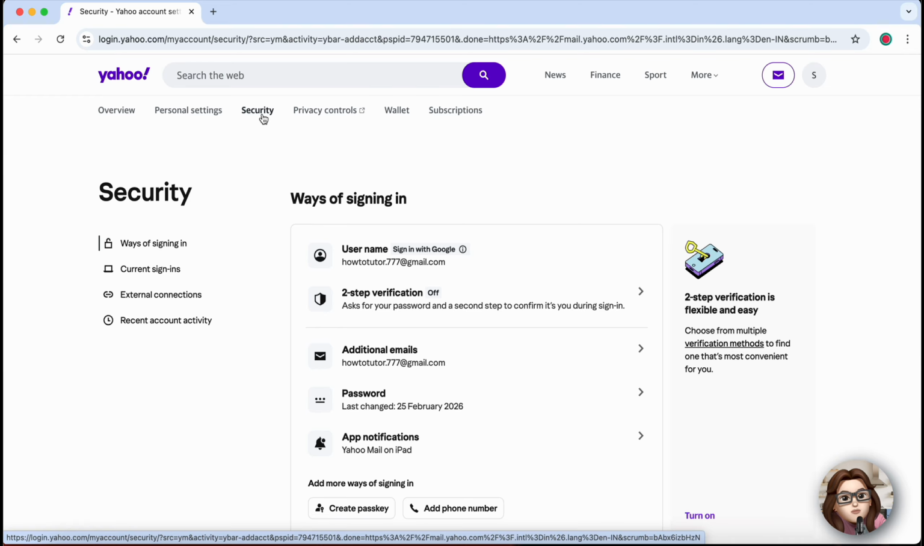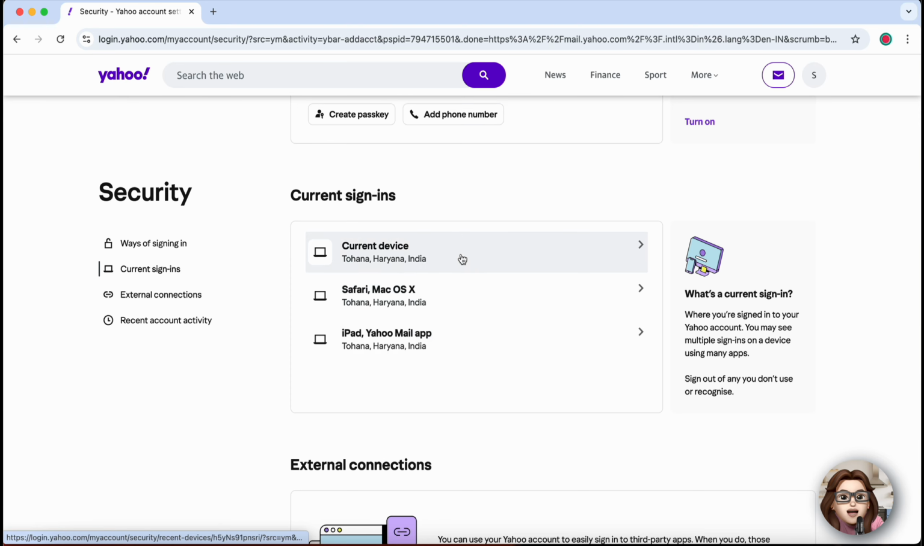Open it. Here you'll see a list of devices and locations where your Yahoo account is currently signed in. The list may show details like device type, browser, approximate location, and last activity time.